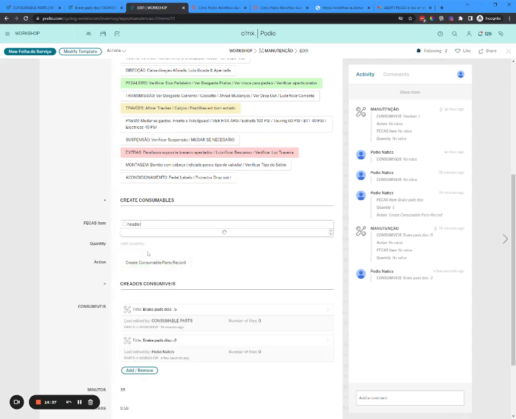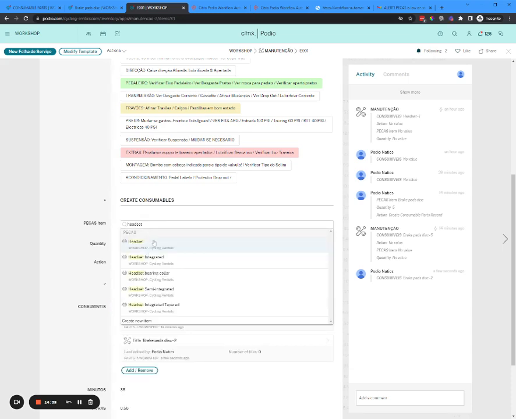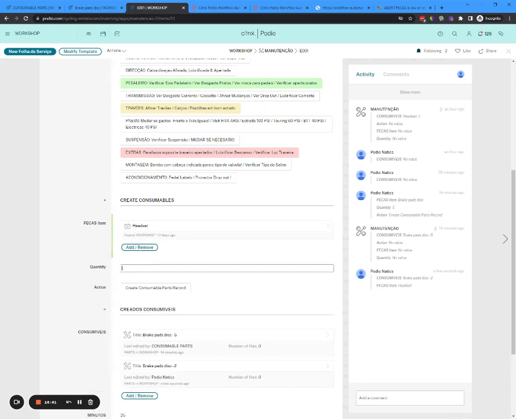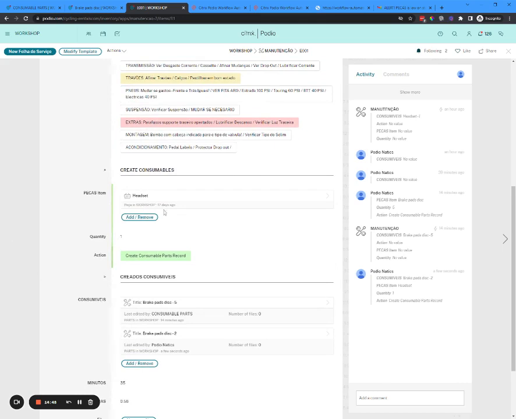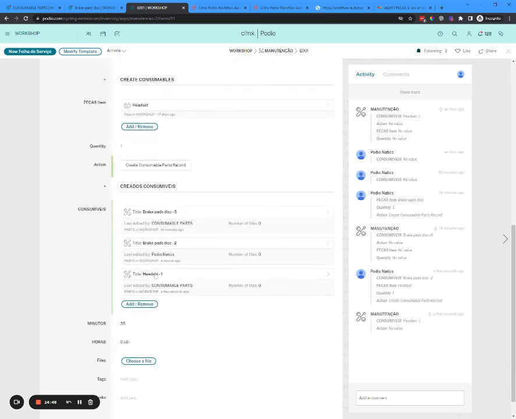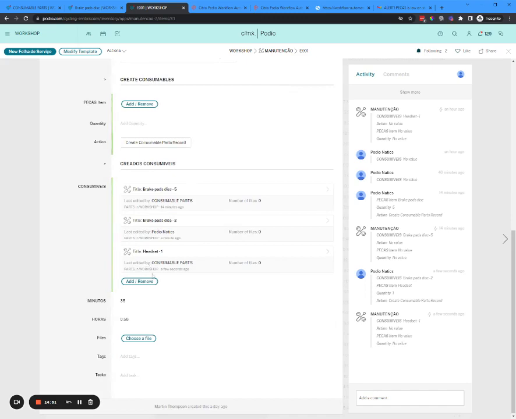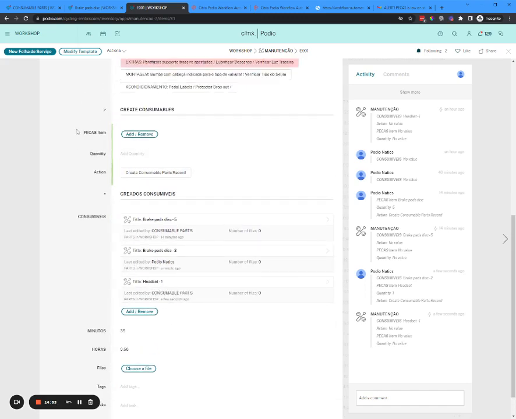So for example, if I set headset here and then there's a quantity of 1, create consumable parts, that will create a consumable part and then add it in here as you can see. So that's the purpose of this section here. It will create consumable parts and add them to this section. So there is one headset.